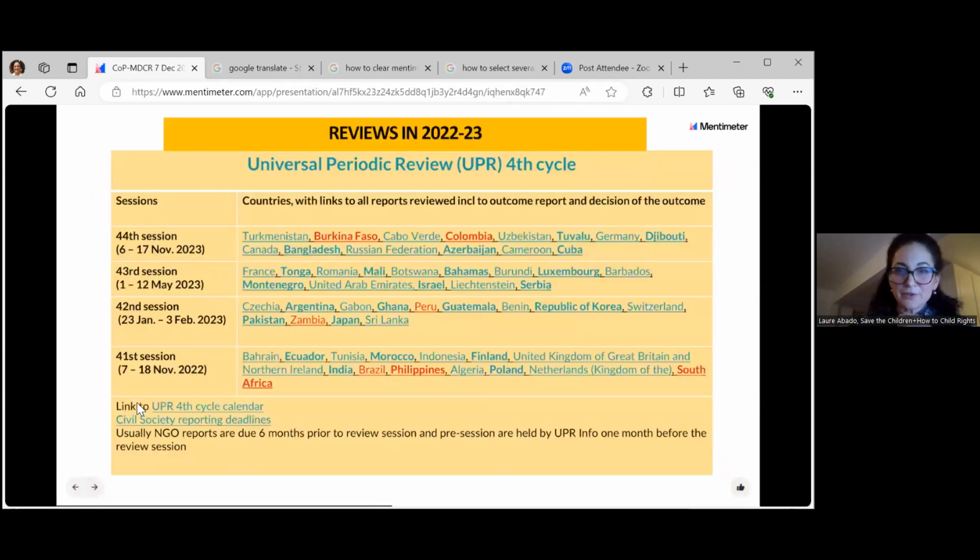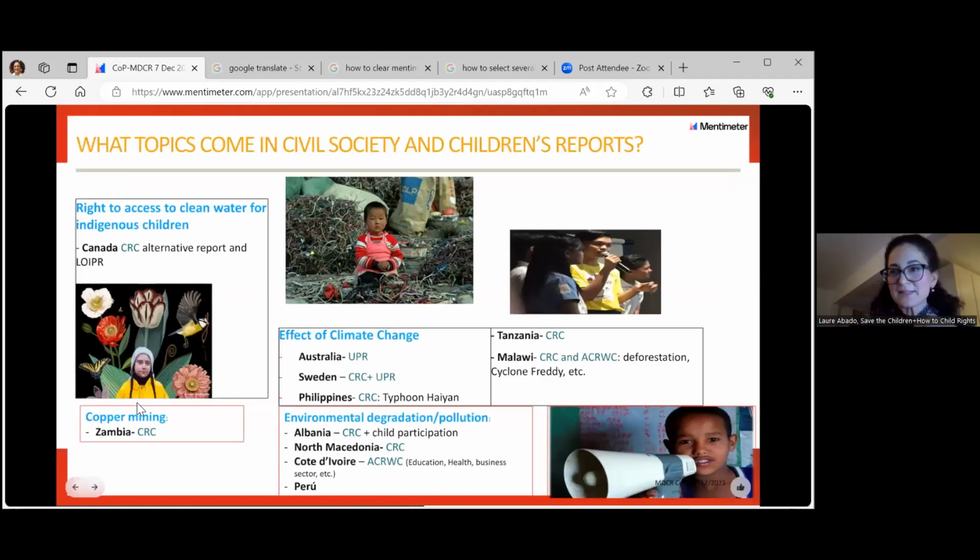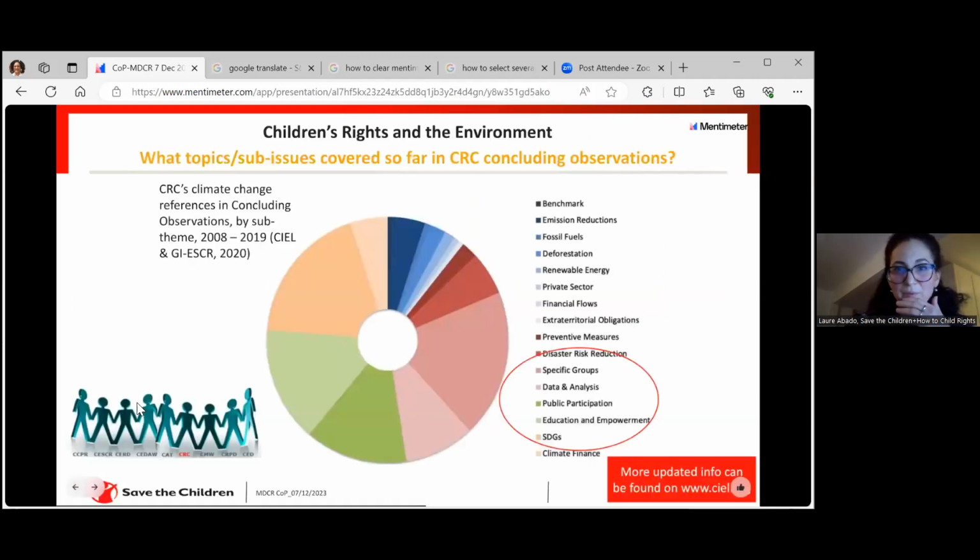For the Universal Periodic Review, we have also mapped some of the countries that have been reviewed recently. For the African Charter, we have also mapped the ones that have been reviewed. For the ones coming up, I'm not sure yet, we only know about Burkina Faso, but we will know more as we progress. The topics raised by civil society so far are also varied. Some talk about deforestation in Malawi, Cyclone Freddy. In the Philippines it was a typhoon, for example. In Albania, some would speak about child participation in decision-making on climate. So it varies a lot. You will see in Ivory Coast, it touches upon education, health, the business sector, and it varies really much. We will hear more from colleagues today.